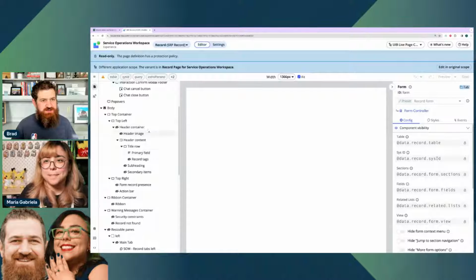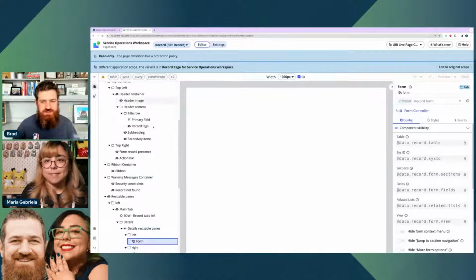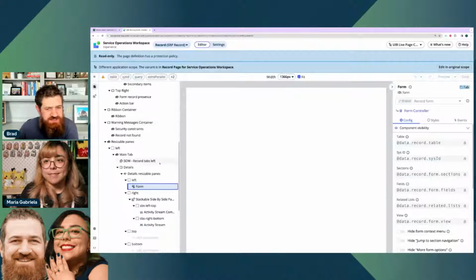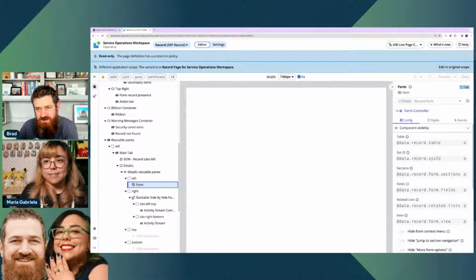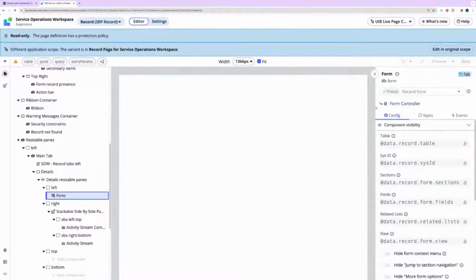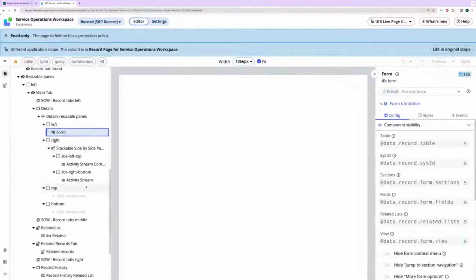So let's look at this a little bit. Protection policy. So this is the out of the box page, so we're not able to edit it, which is good. You can see that it's using the controller for that one.